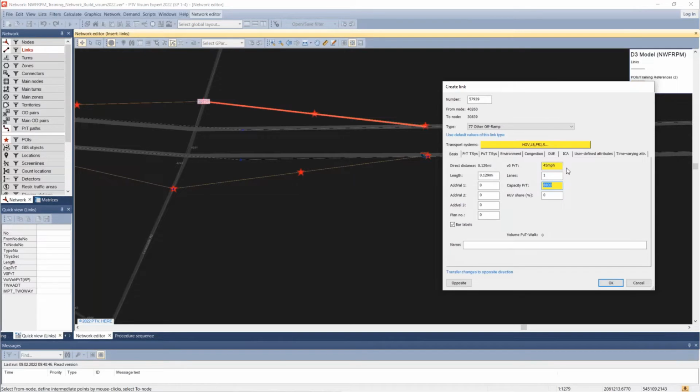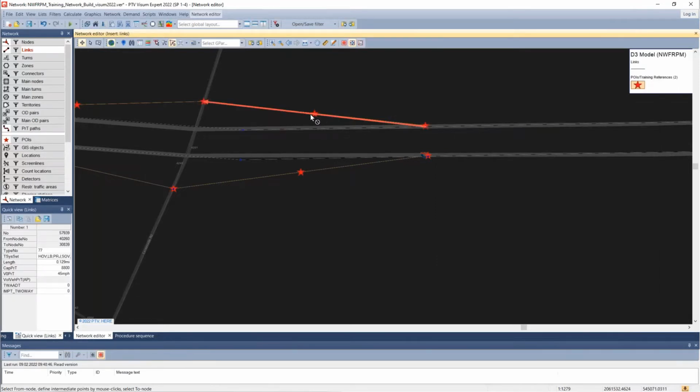So in this case, for one directional links like off ramps or on ramps or one-way streets, or if you're doing a divided highway where you're drawing each direction as their own link, you'll want to close the opposite direction and just draw the links in the direction of travel. Next, we'll click OK. So that is one off-ramp completed.